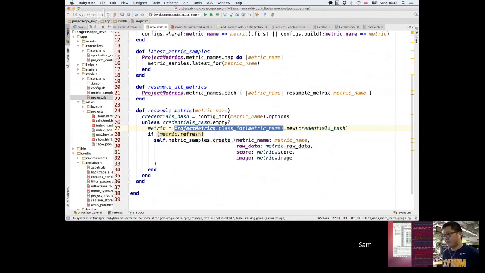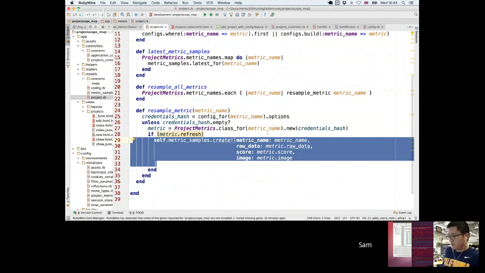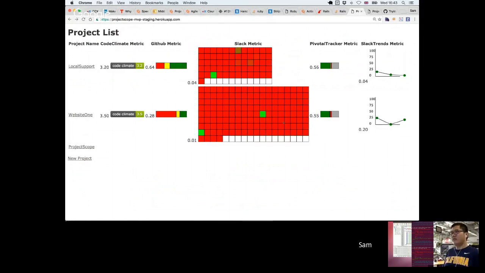That's entered when they created the project, and then here's a project metric. This is the unifying gem. Basically, it will allow us to grab the class that's defined in the gem from the metric name, create a new instance of it, and pass in the credentials data, and that creates the metric, which we can then refresh. And assuming that works, we can now store that individual metric sample that includes the raw data, the score, and the image in the local database, and then that will be the latest one displayed when we reload this page. Okay, quite straightforward. Yeah, it's very simple.